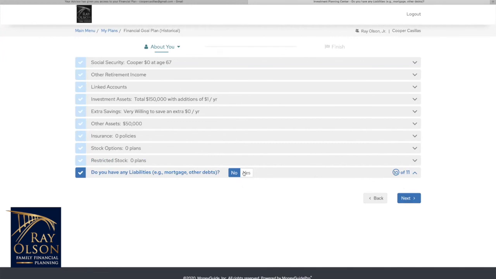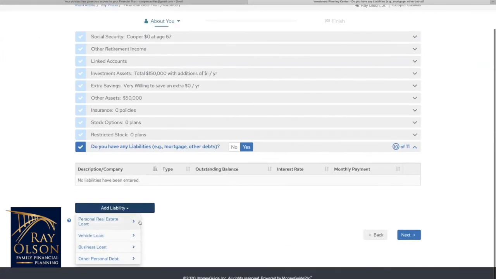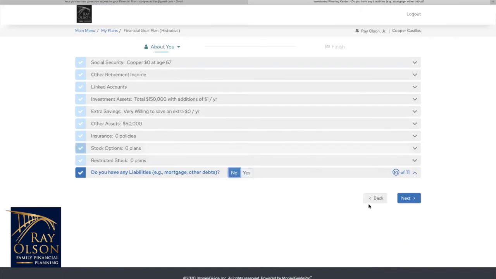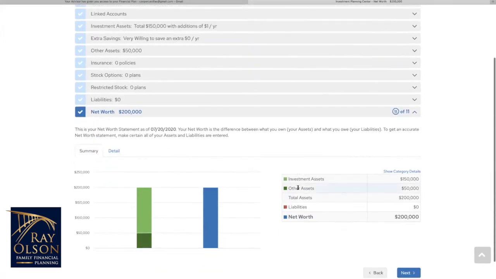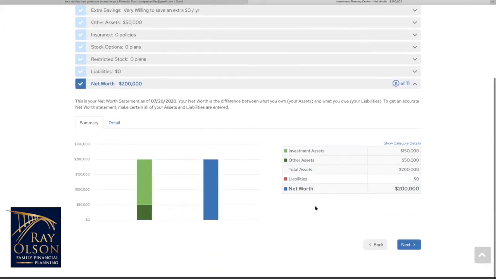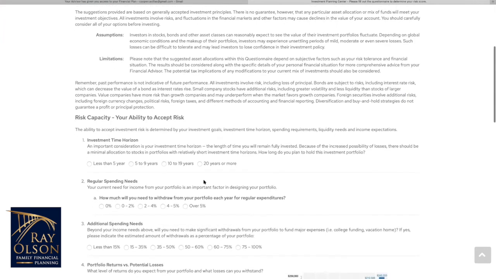Next section, liabilities. So any mortgages or student loans or anything like that, you can go ahead and put in as well. So I'm going to leave this as no as well. And then the last section in here is actually a quick little net worth statement. And that is all that we need to put into the plan. So once I push next, we have all the money in.